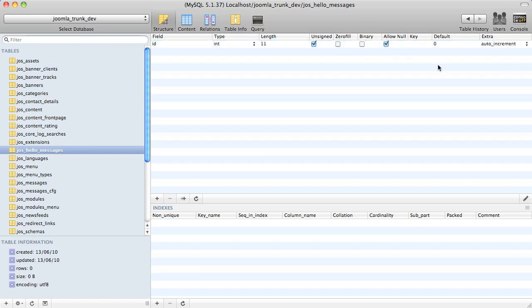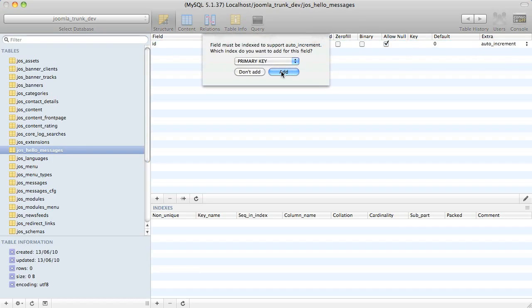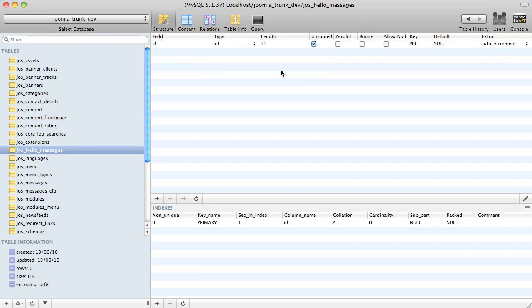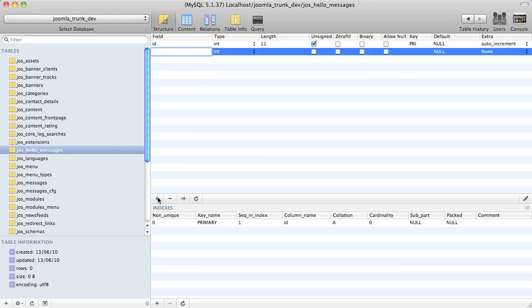Now, as I save that, and because I've set the field to auto increment, it's going to ask me if I want to make this field the primary key. And yes, I want to do that. When the field saves, you'll also notice that allow null unchecks. So let's go ahead and start adding all the other fields.